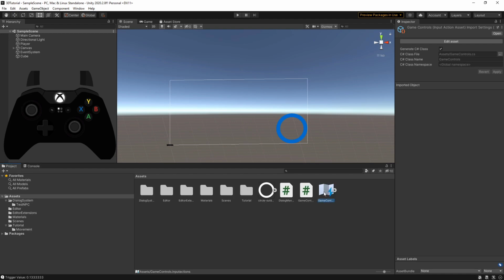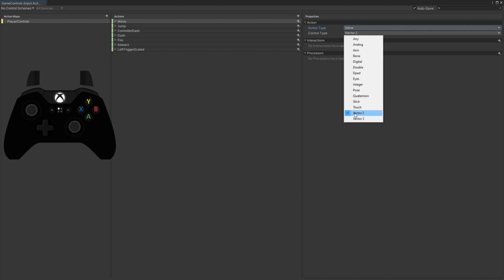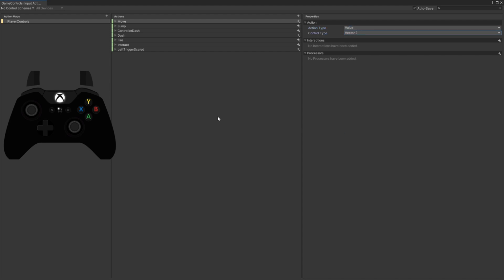I'm going to go into my input actions asset. Again, I have one action map called player controls, and the first action I have here is move, and that's the one we're going to look at now. In the action type, I have it set to value. I've changed it from button to value, and then control type, I've set it to vector 2. With an analog stick on a controller, you can also use a stick or an axis, but I'm using the vector 2. I find it works better for what I have been working on for the rigid body movement controller and everything, but you can definitely play around with them.